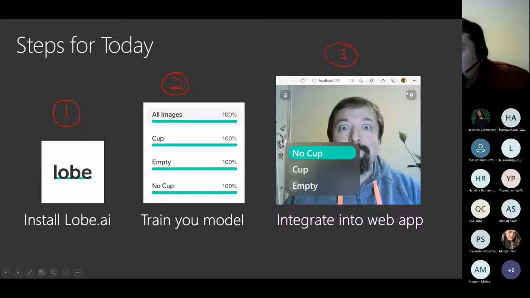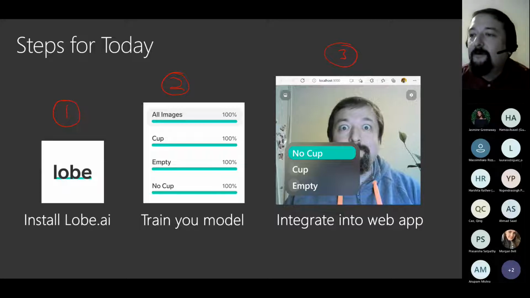Wow, so nice to see the screenshot in the chat. So is it panda versus no panda? Panda, cat, and dog. Excellent. That's a hard thing for a computer to classify, I think, sometimes.